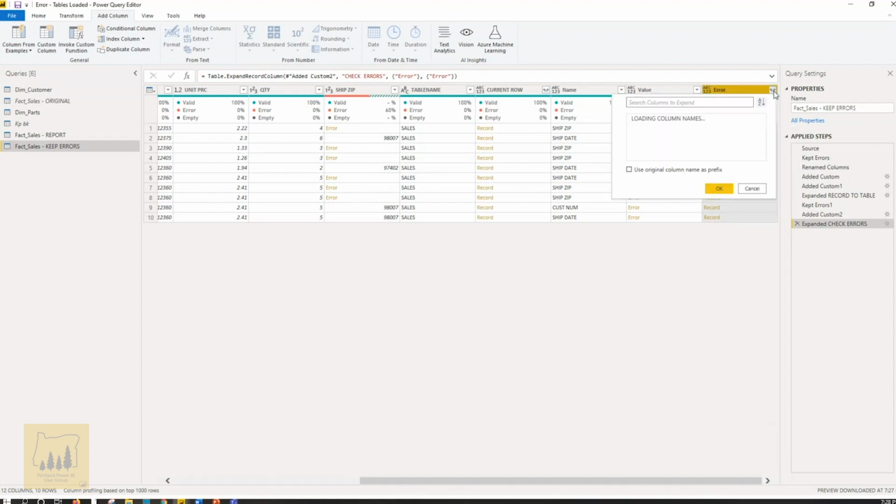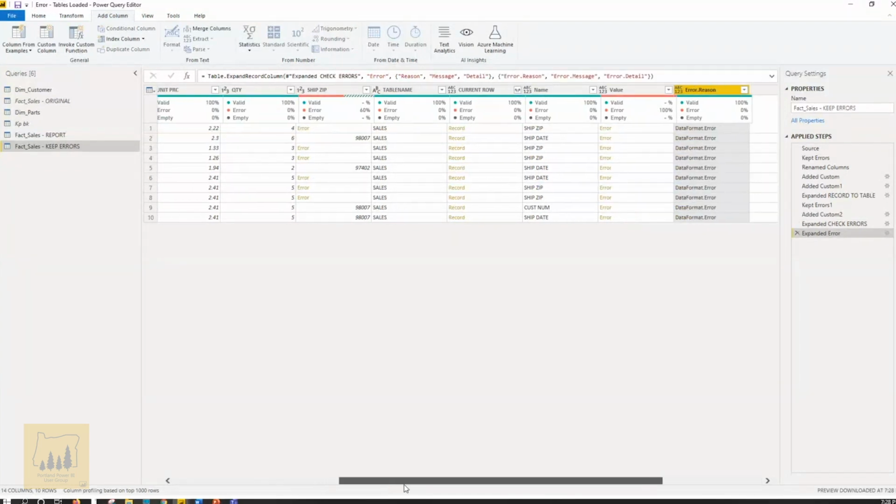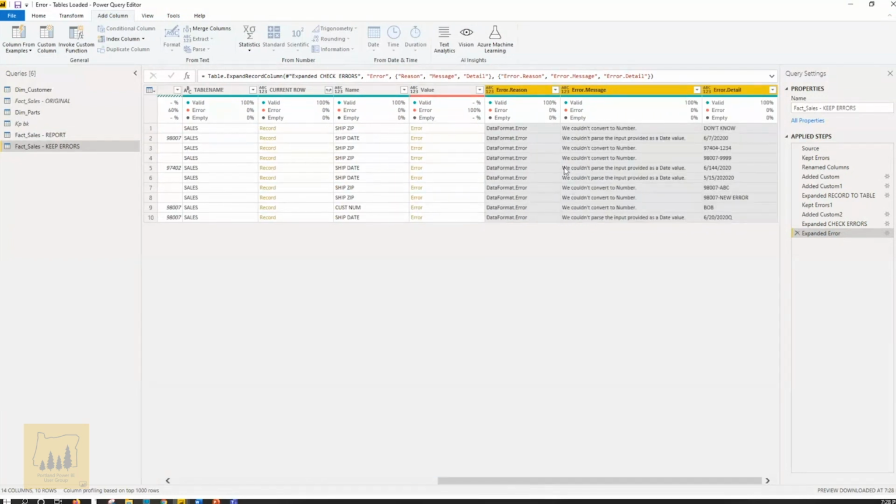I'm going to open this up, and this time I'm going to click use original column name. I'm going to bring out every message there, and it's going to open up just like this. And we've got the reason, the error message, and our detail.